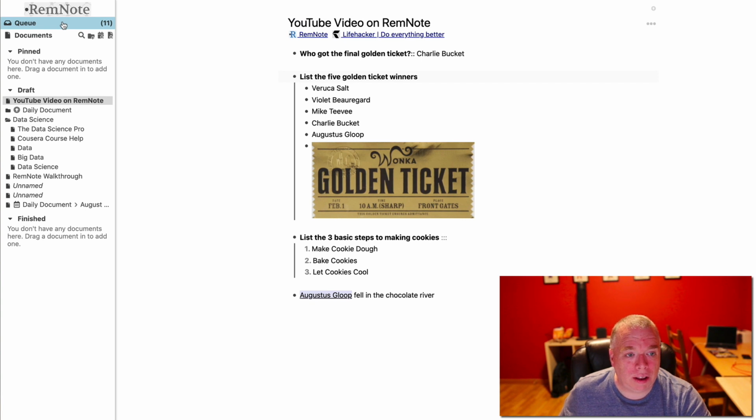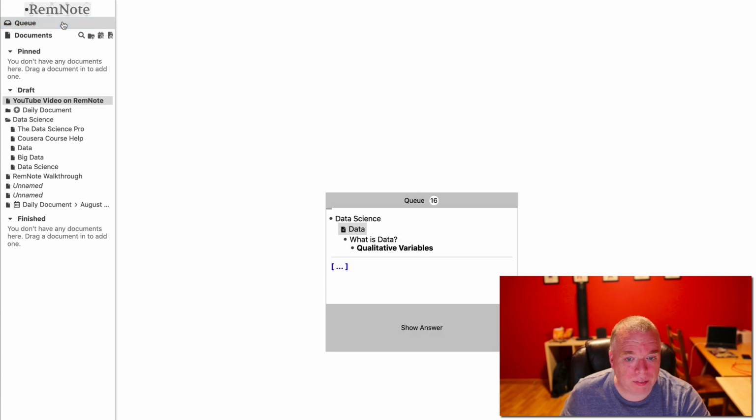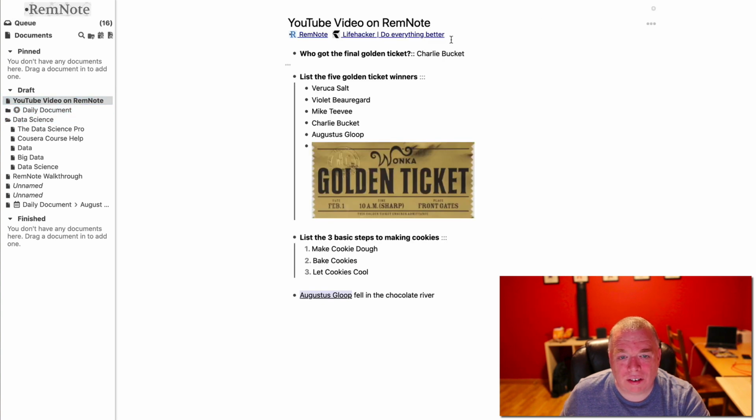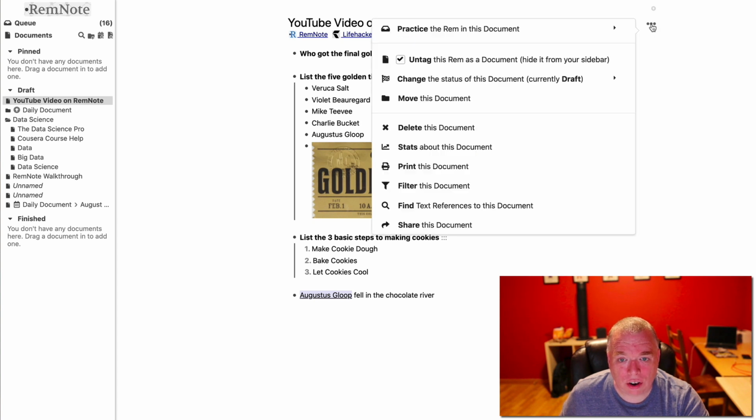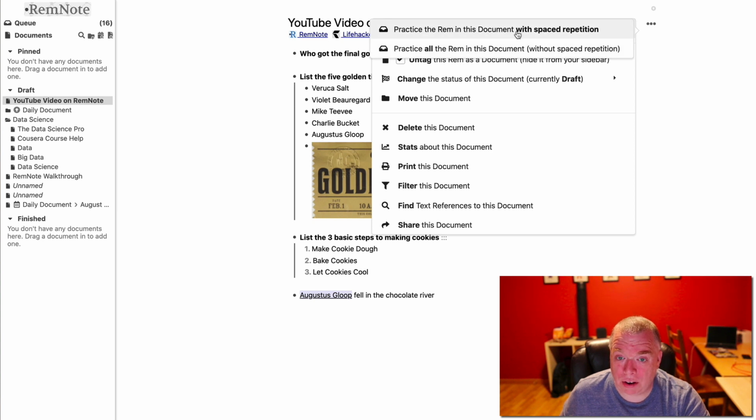So you come up here to the top left in your left panel here, and you're going to click queue. And this is going to allow you to go through your answers here. Now, this is my entire queue. What we can actually do here, now that we have these in here, is go over here to this ellipses and click this, and we can actually go to practice the rem in this document. And when you click on that, you get two options. One is with spaced repetition, so this is actually going to sort of hit it based upon your answers, or you can do it without.